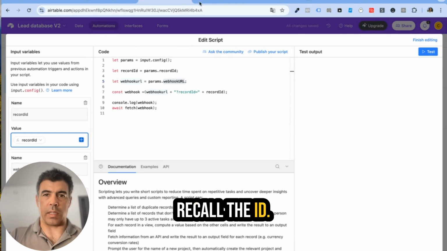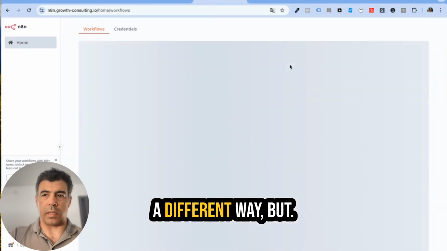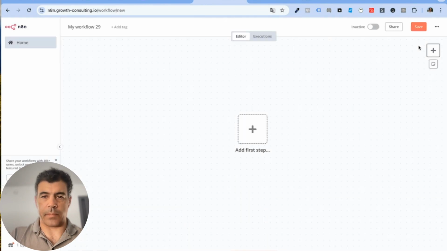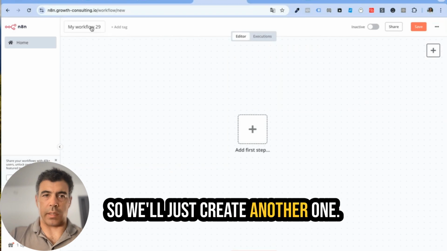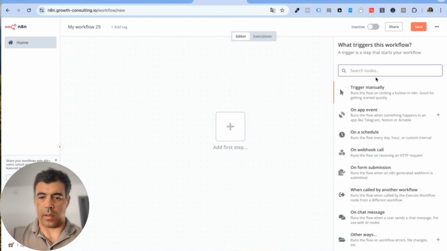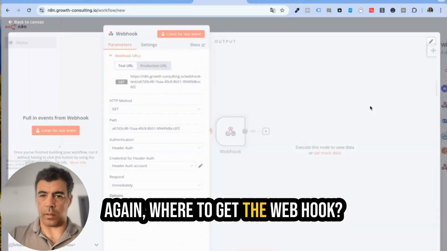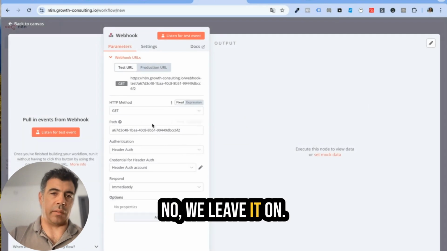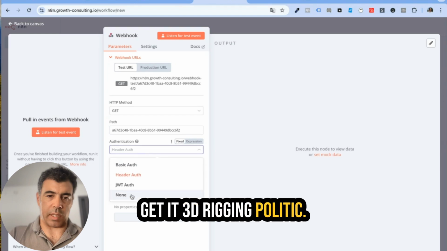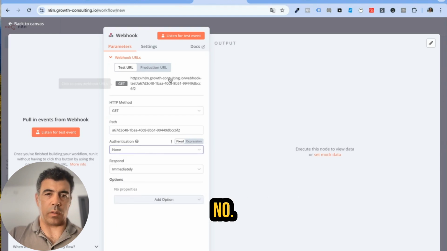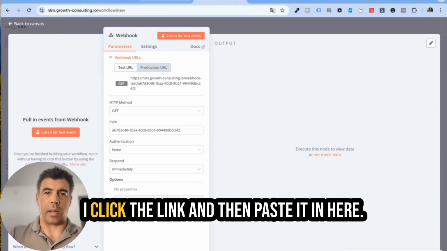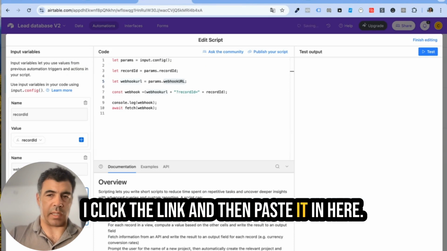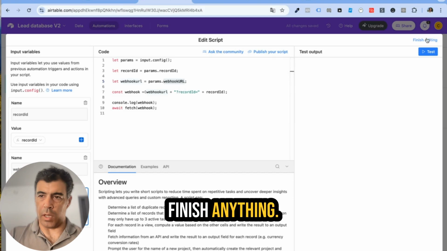Okay, record ID. Now that's going to be a different webhook here. So we'll just create another one. Again, we'll get the webhook now. We'll leave it on get. It's really, really important. No authentication. I click the link and I'll paste it in here. Finish editing.